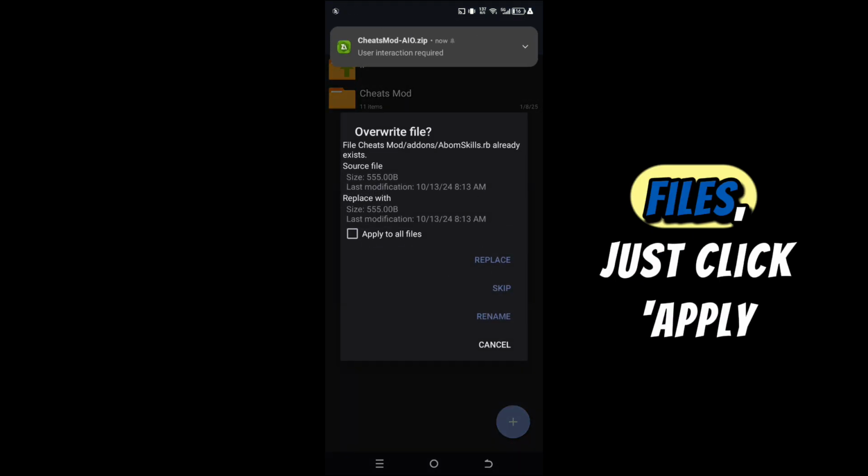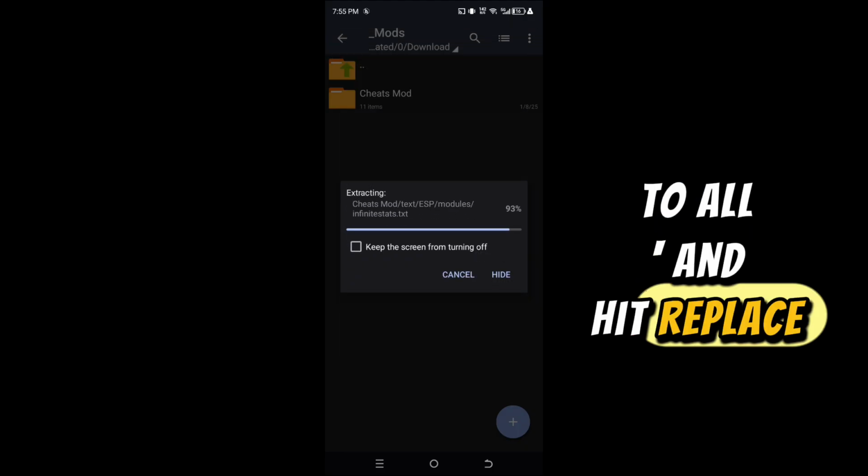If it asks you to overwrite files, just click Apply to All and hit Replace. That's totally normal.